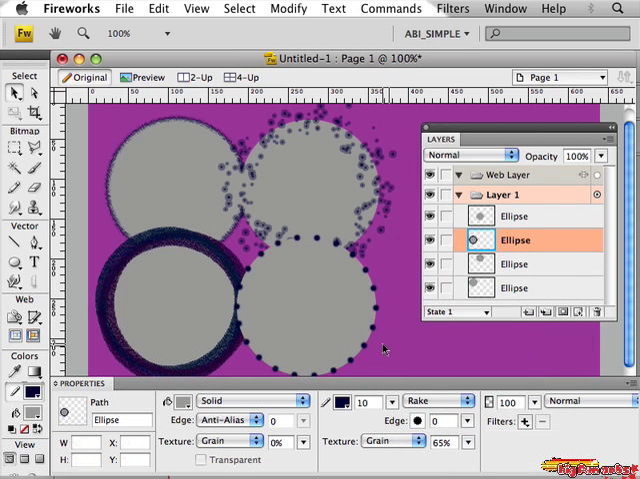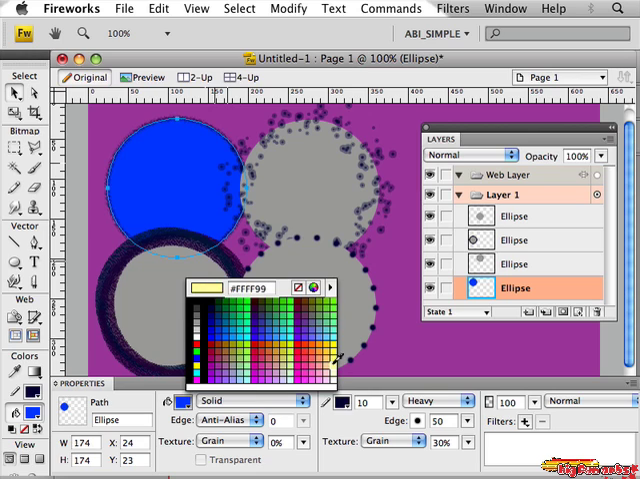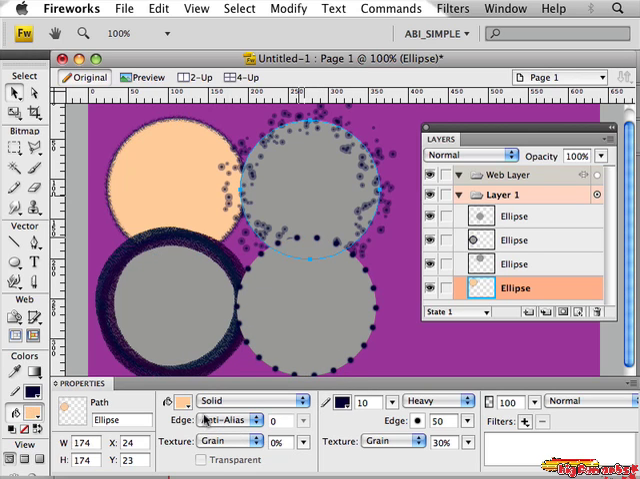All right. Now go through and change some of the fill colors. Just take a look at this kind of stuff here. Oh, that's a hideous color. Let's try this. And let's go with a light pink.